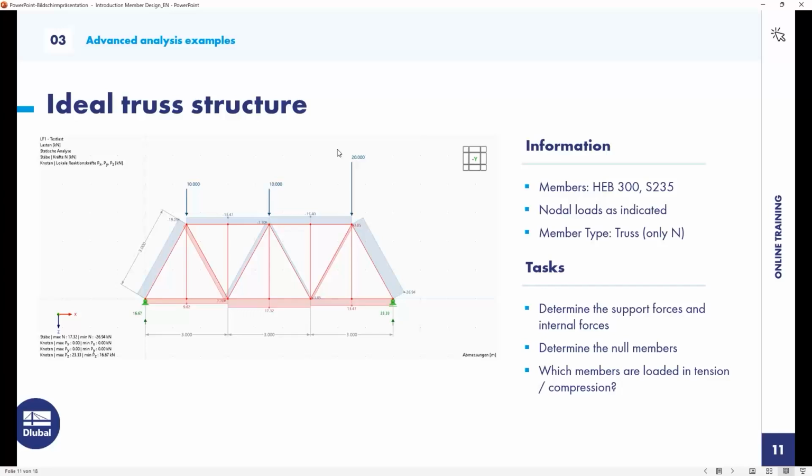One last thing for the ideal truss is that we only have normal forces inside the members. So there are no internal bending moments and no shear forces, only normal forces, so compression or tension.